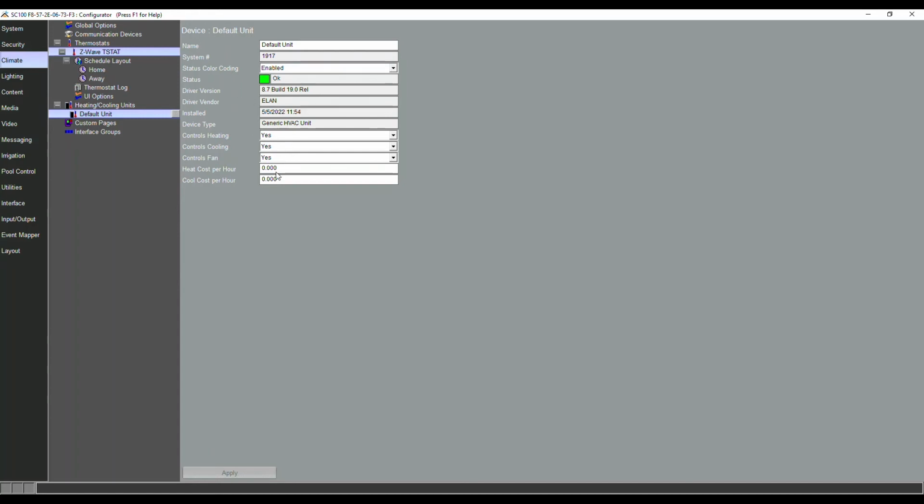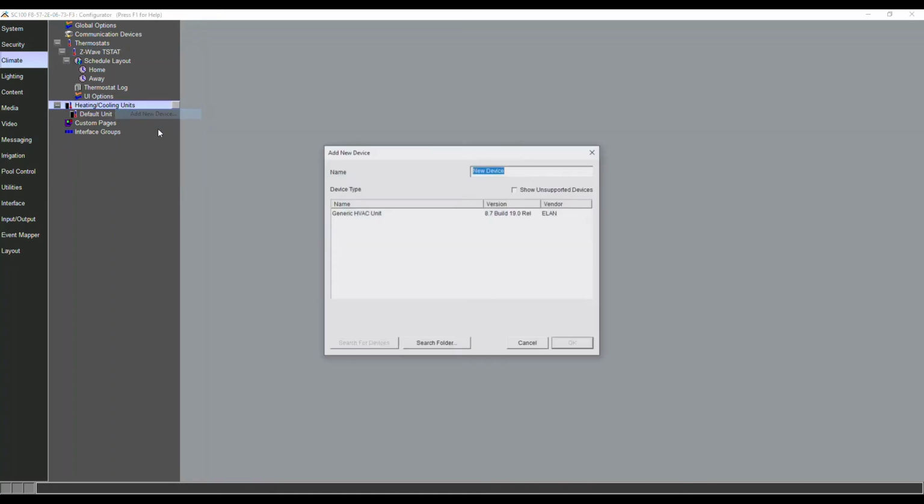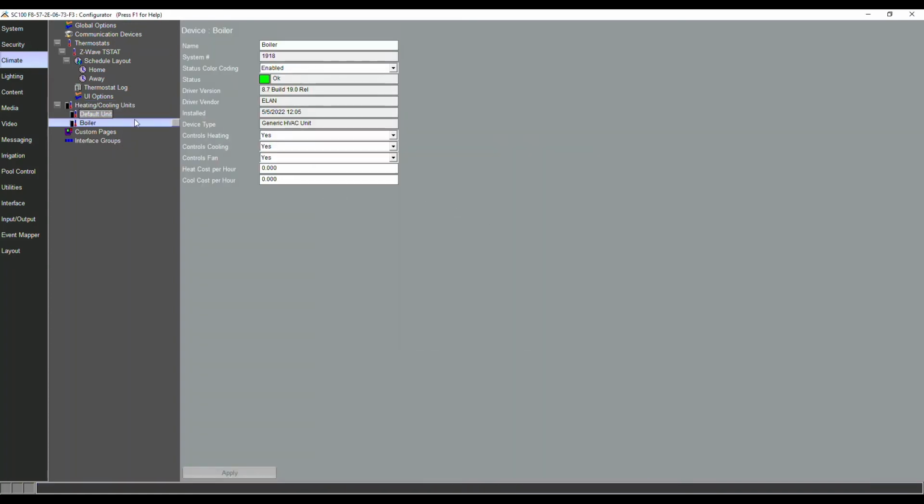So this typically is your typical furnace AC configuration, where one unit does heating in the winter, one unit does cooling in the summer, and it also has fan control because it's got to propel that cool or warm air throughout the house. But what if we had a situation where maybe we had an AC unit with an air handler and then they had radiant heat or a boiler system for heating? So what we would do then is we would add a secondary unit, name it, hit OK, and then it populates in here.